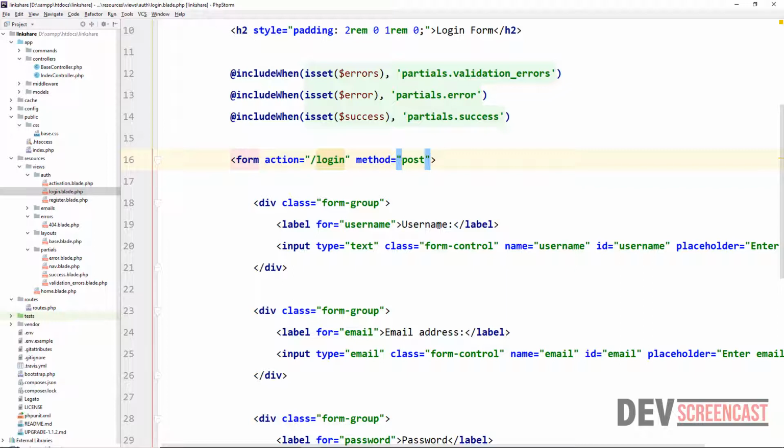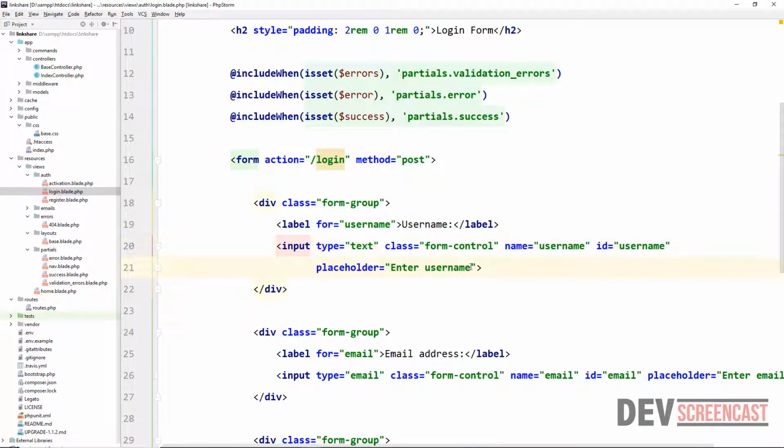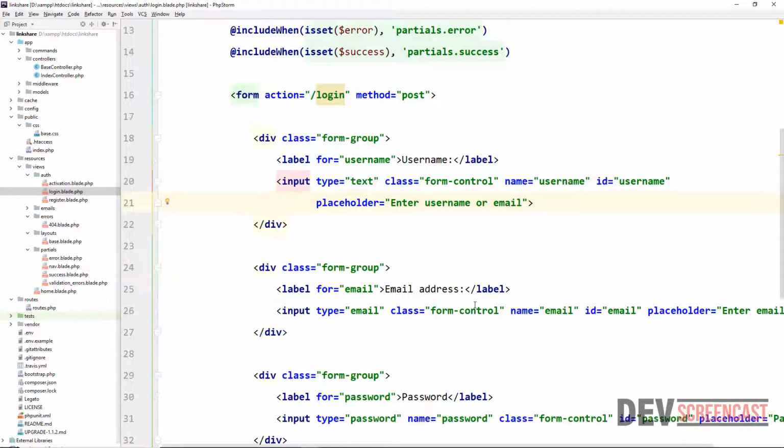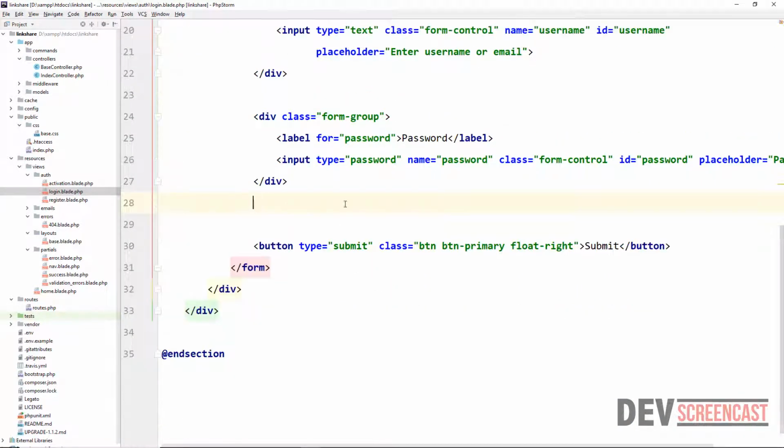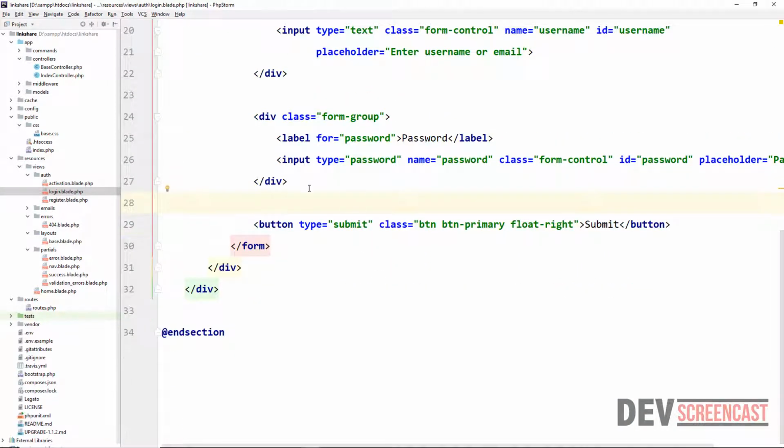So we want the username. So right here, let's update the placeholder to say username or email, because we are going to allow for the users to log in with their email or their username. Then we need the password. We don't need the avatar, so we need the remember me checkbox now.